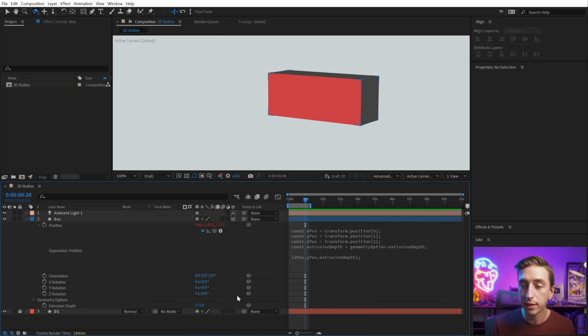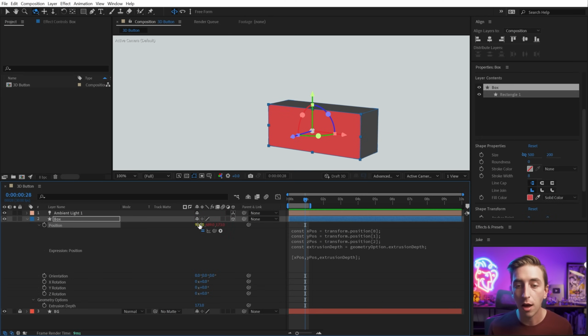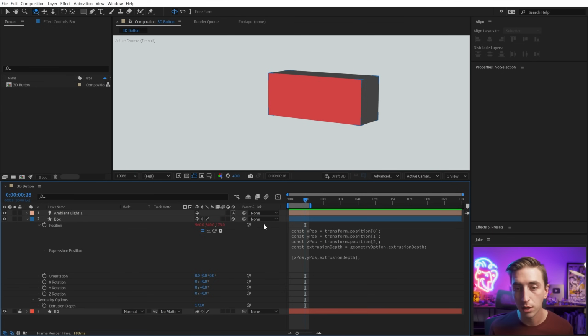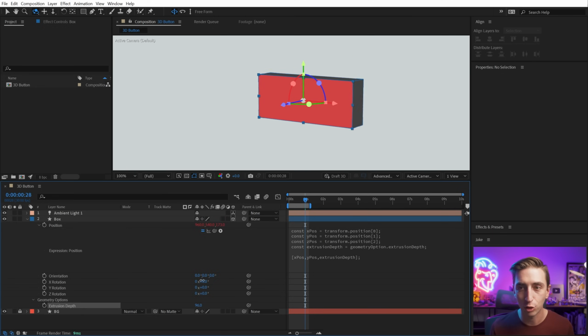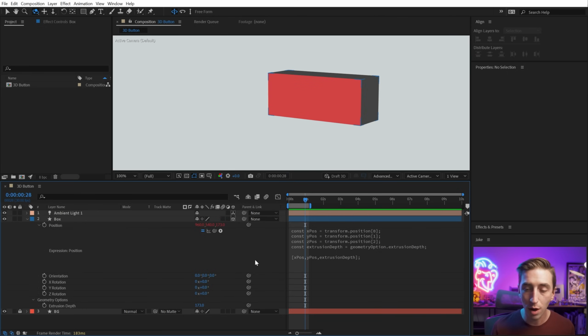But now we've got the extrusion depth value plugged into our Z position, while still maintaining the adjustability of the X and Y position values. That's cool, but it's not exactly what I want, because if I increase and decrease this extrusion, you see that it's shifting the Z position around, not in the way that I want it to.